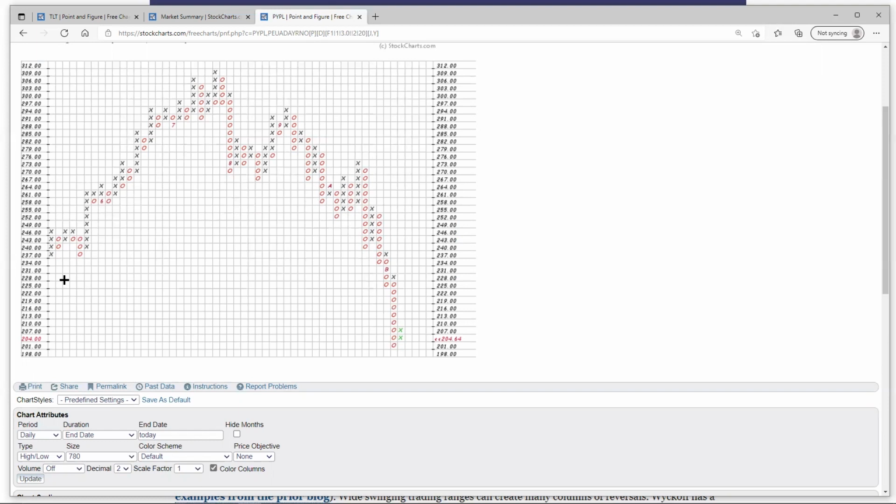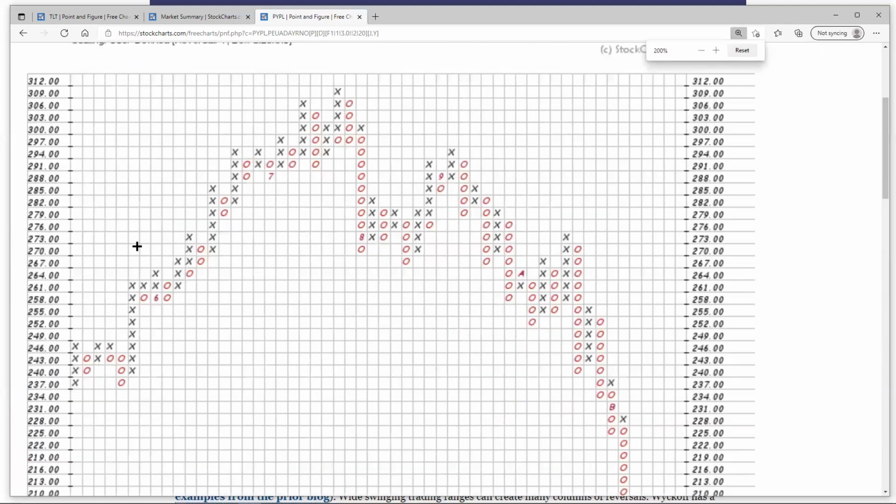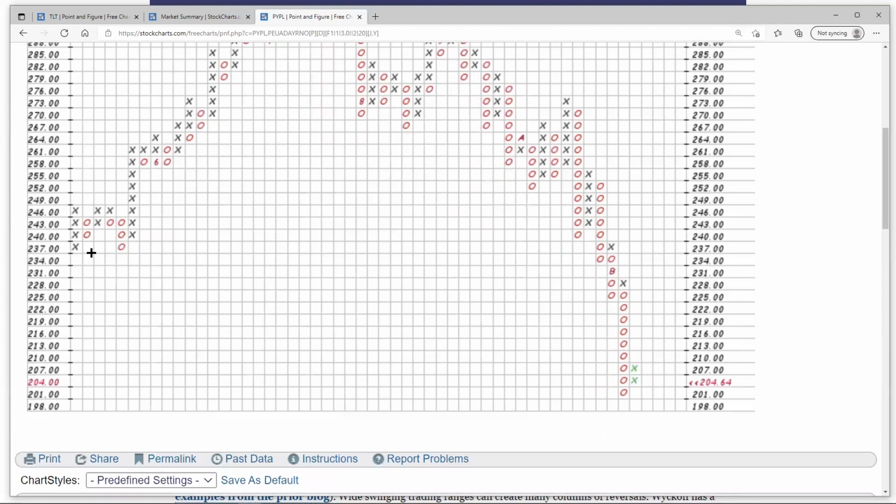And so here, notice as we go over into this area right here, that you can see that there's just a trading range going on in this zone. I'm going to actually blow this up so you can see it better. See that? Now notice 4x is up. So this is 3-point scaling, 237, 240, 243, 246. We have to have 1-box reversal in the opposite direction to change columns and start going down.